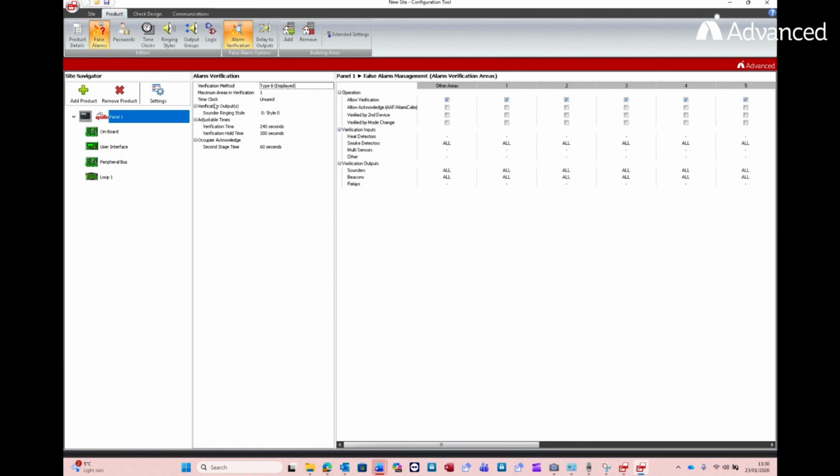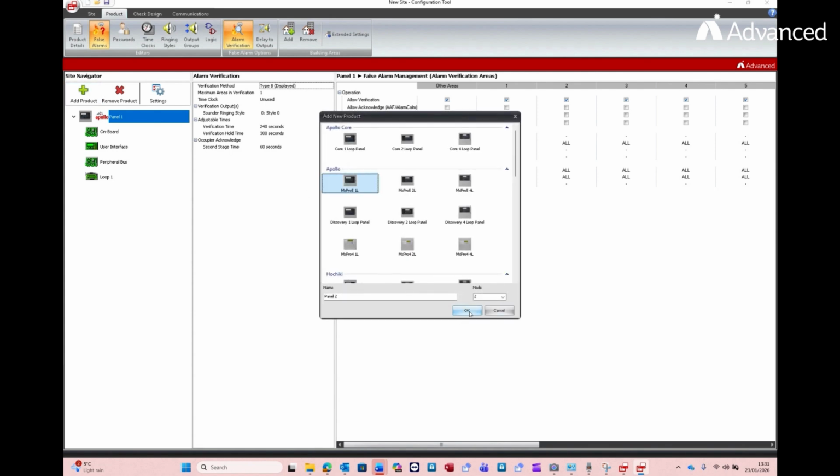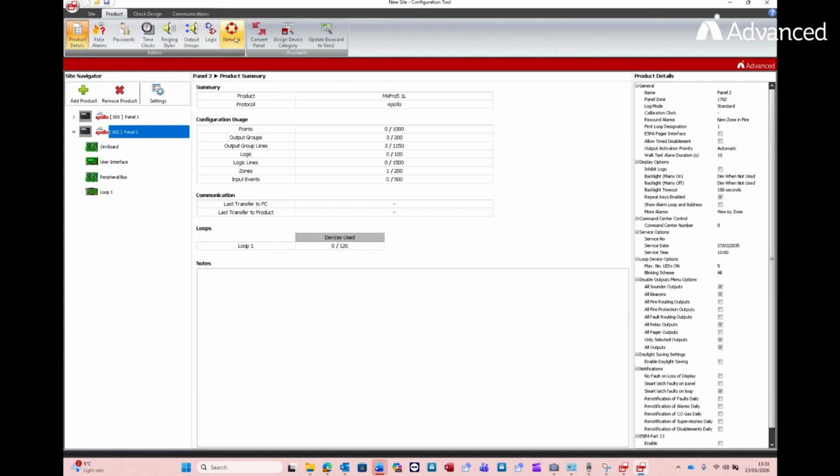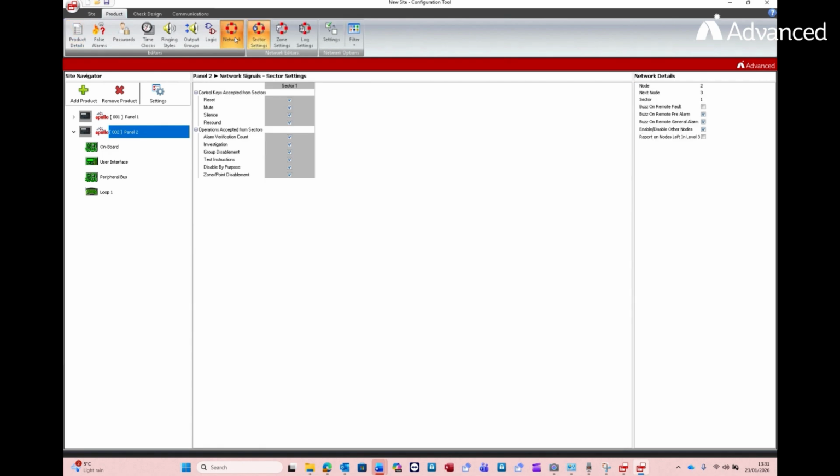So the config tool condenses the programming options and reduces the number of icons. You have got some new icons that are added in for filtering and settings. An example here would be on your networking. So on your network, your sector control, keys accepted from sectors, and your operation accepted from sectors are now under the same tab.